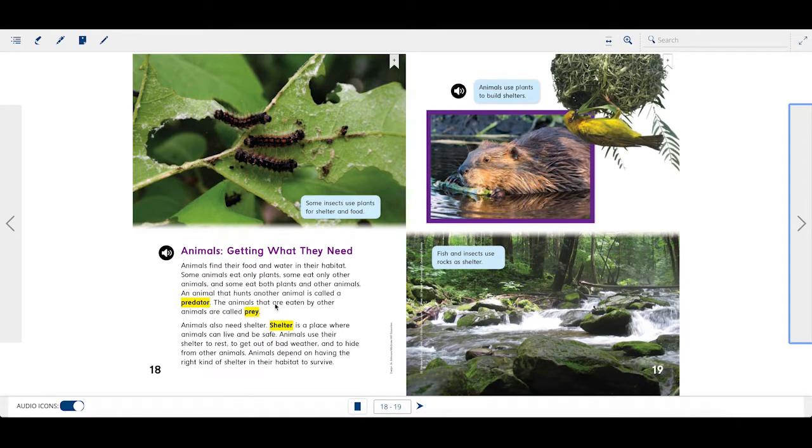And the animals that are eaten by another animal are called prey. So prey is usually a little animal. Something like a worm. A worm is prey because it's eaten by a bird. Can you think of any other prey or predators?